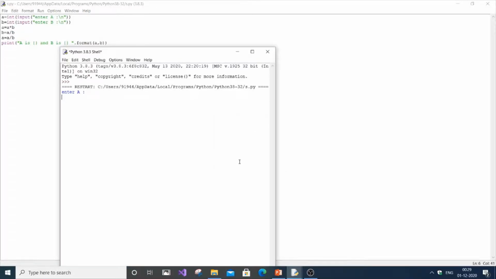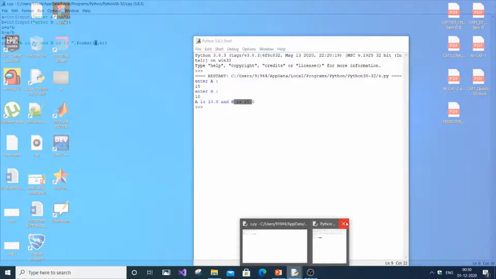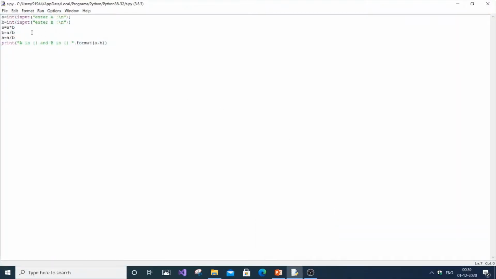So it's asking me to enter a. I will enter 15 and 10. And as you can see here, now a becomes 10 and b is 15. So you can clearly see that numbers have swapped because a corresponds to this one and b corresponds to this one. I have swapped clearly. I have not just printed it. So that's the proof. Now let me explain this piece of code.